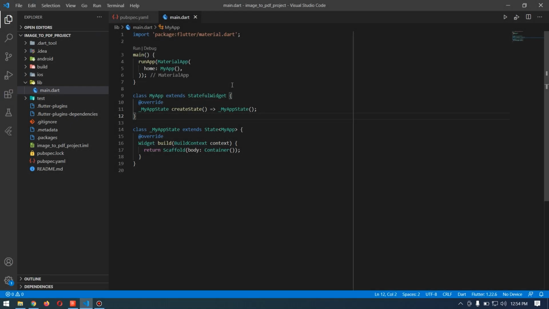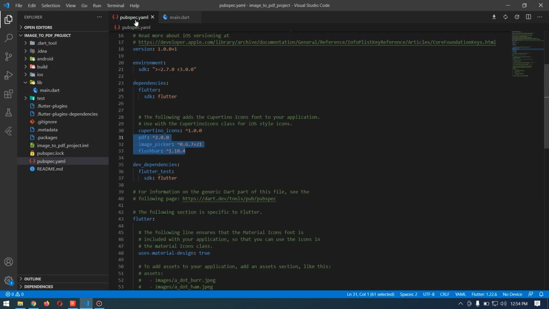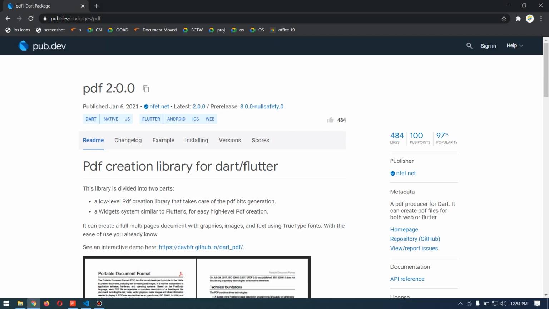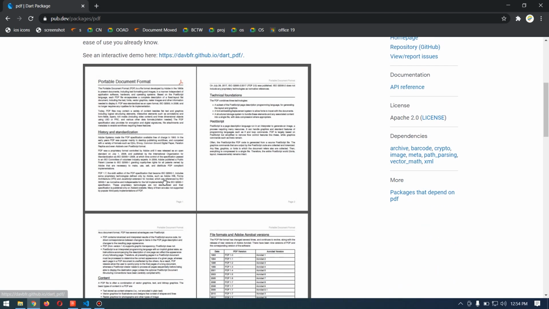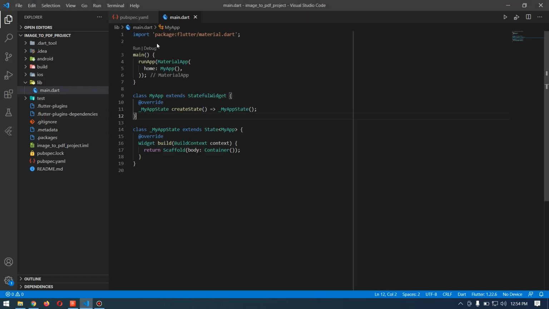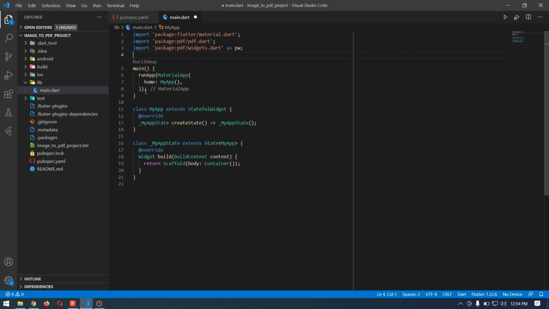Alright, so now let's get started with our code. First you have to go to the pubspec YAML and import these three packages. As I told you before, we are going to use this PDF package to convert our images into PDF and save it somewhere. So we will start with the importing part. We will import these packages of PDF. And now we are ready to declare some variables which we require in this application.